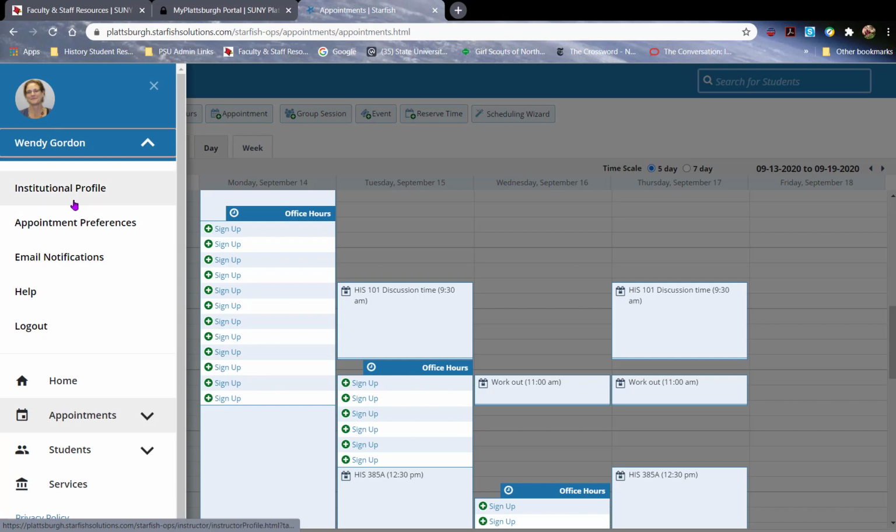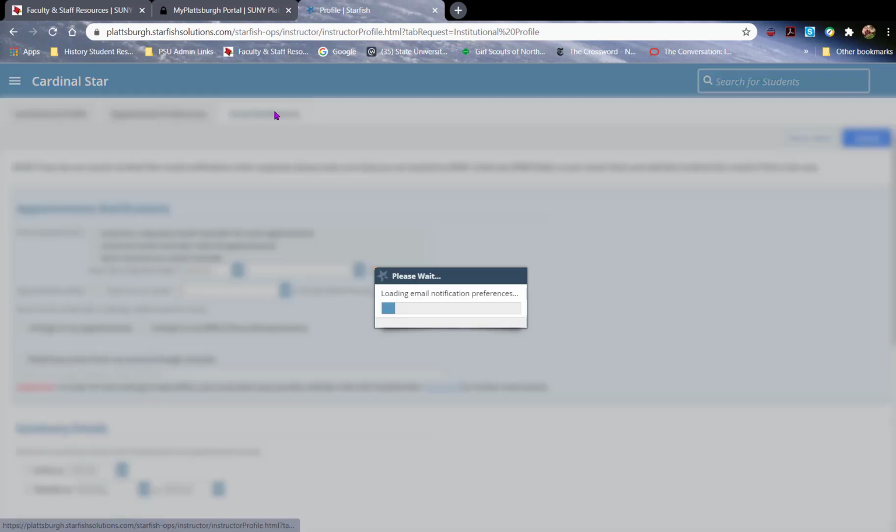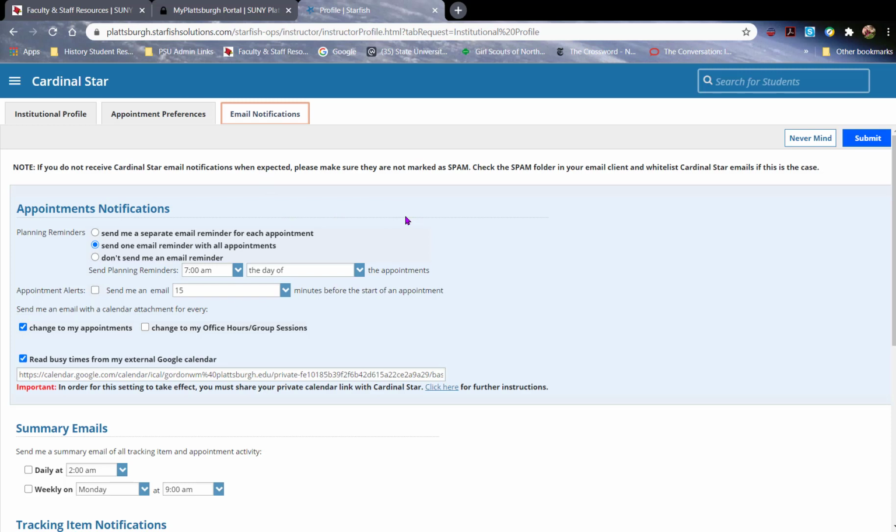And then you have a further list of options. Clicking any one of these opens tabs for all three of those. Begin with email notifications. Here you can set up what kind of notice you want to get about your appointments.